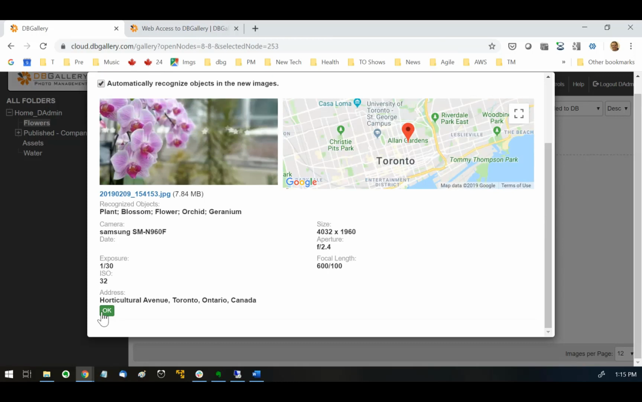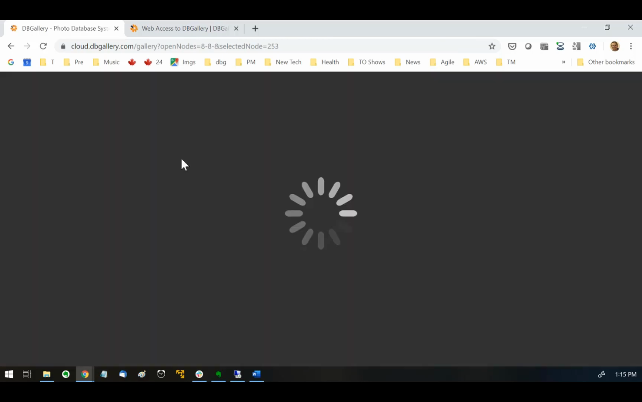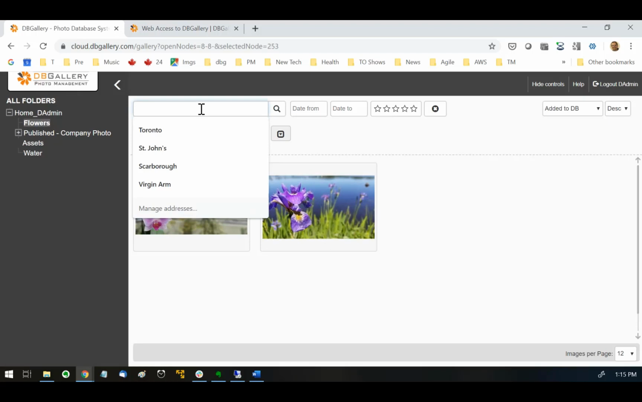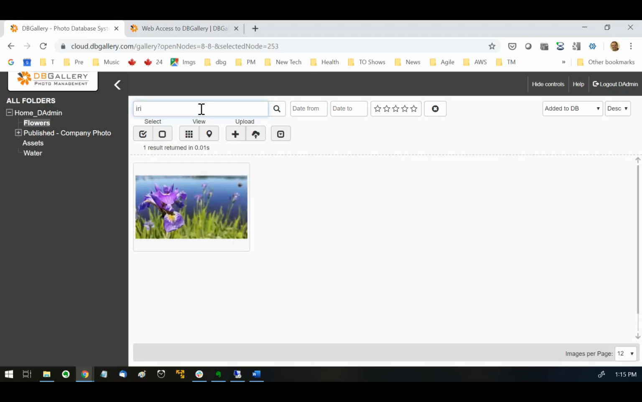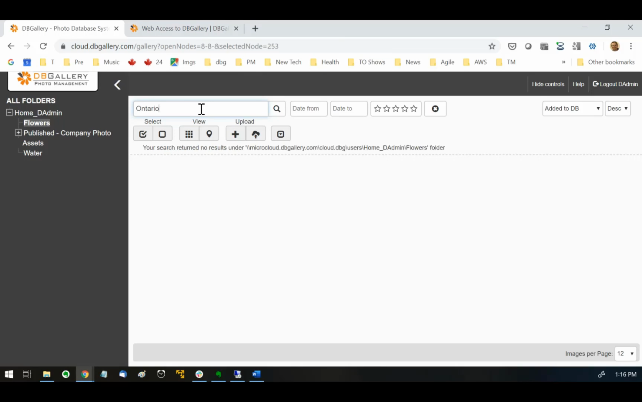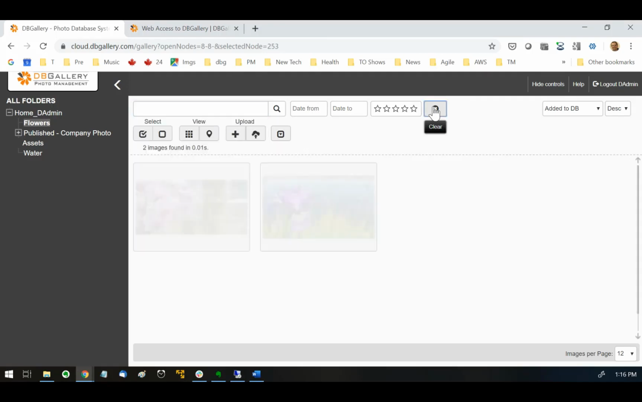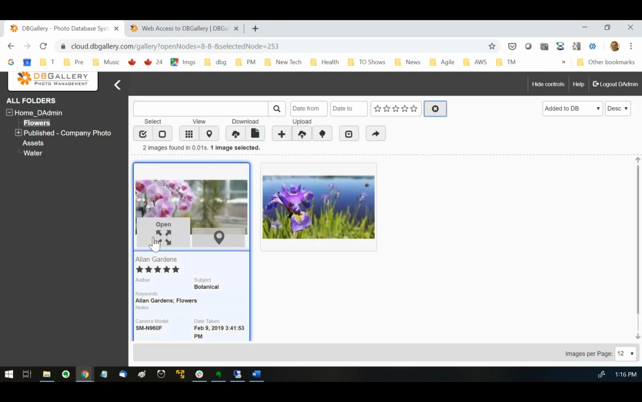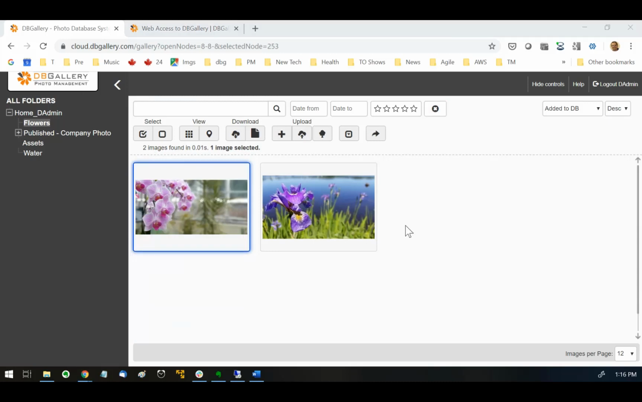Okay, so in this case now, I'm just going to close this dialog. Here now, I can just do a search for iris, and you'll see I get just the iris. Or if I want to search for the photo that was taken in Ontario, or the province of Ontario, you should see that one. Oh no, okay. In this demo section, we actually don't search on address information. Typically, we would search on address information, but we actually turned that off in this specific case. My apologies for that. But the information is there. We just don't have it included in the index on this specific demo.